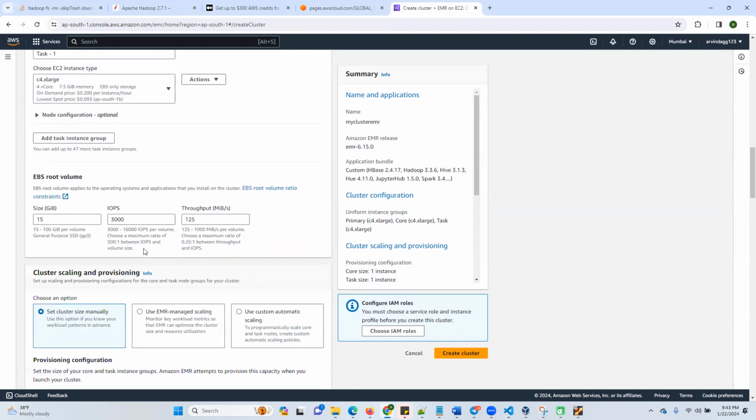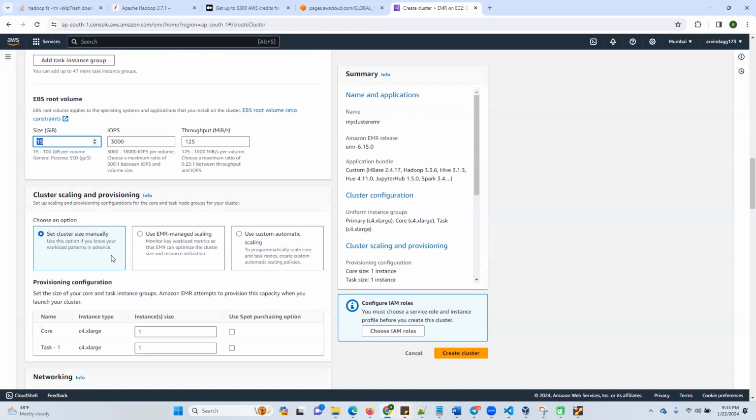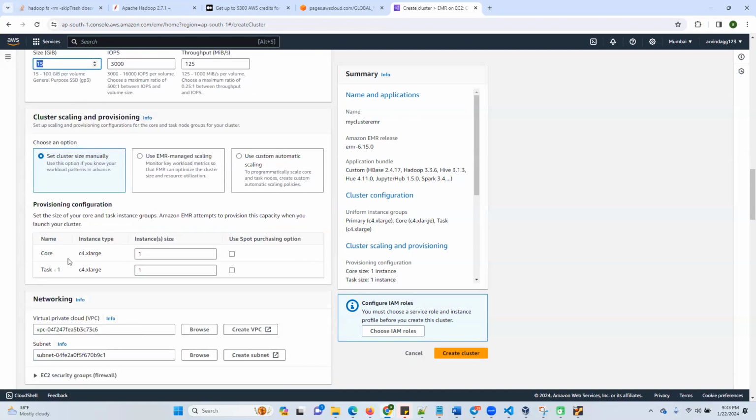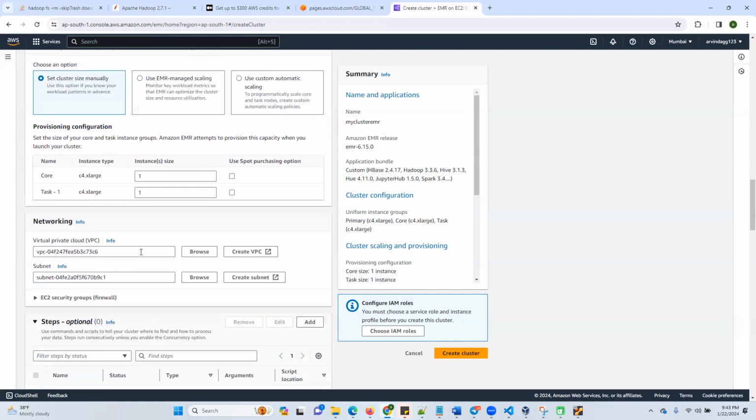Next thing is the EBS volume. It's giving a default of 15 GB, so 15 to 100 GB capacity per volume. You can increase it, or you can add an EBS volume to your cluster later. But the initial capacity you can define. And right now the core node is taking one instance, that is your C4.xlarge. So these are all the settings.